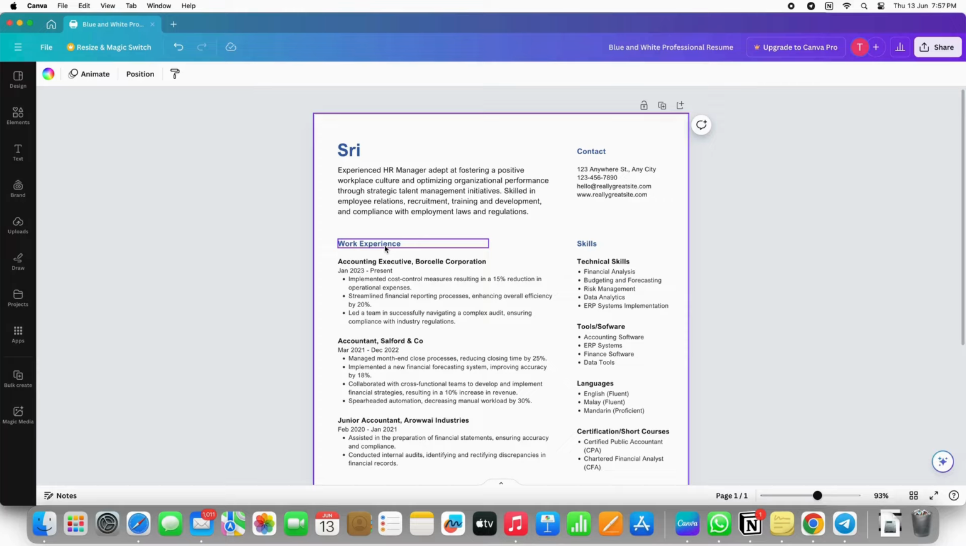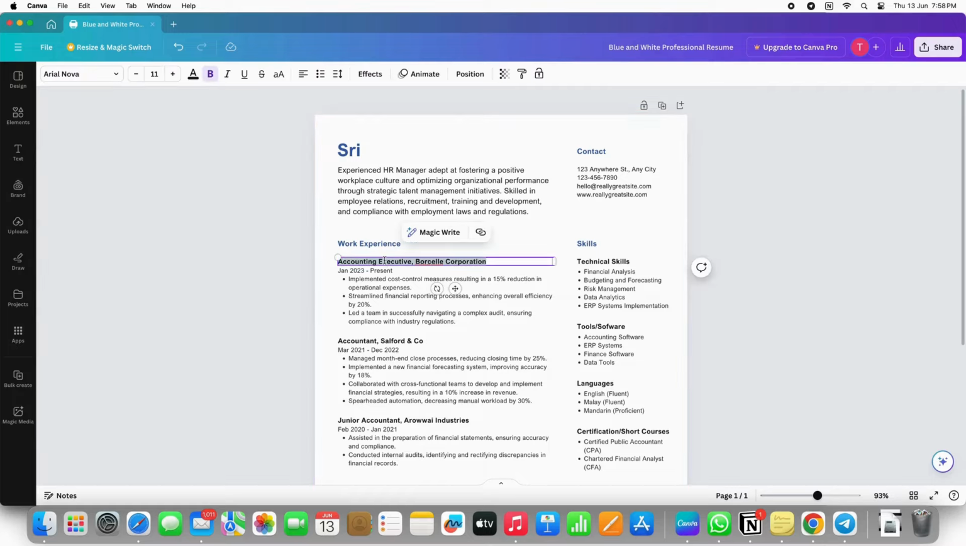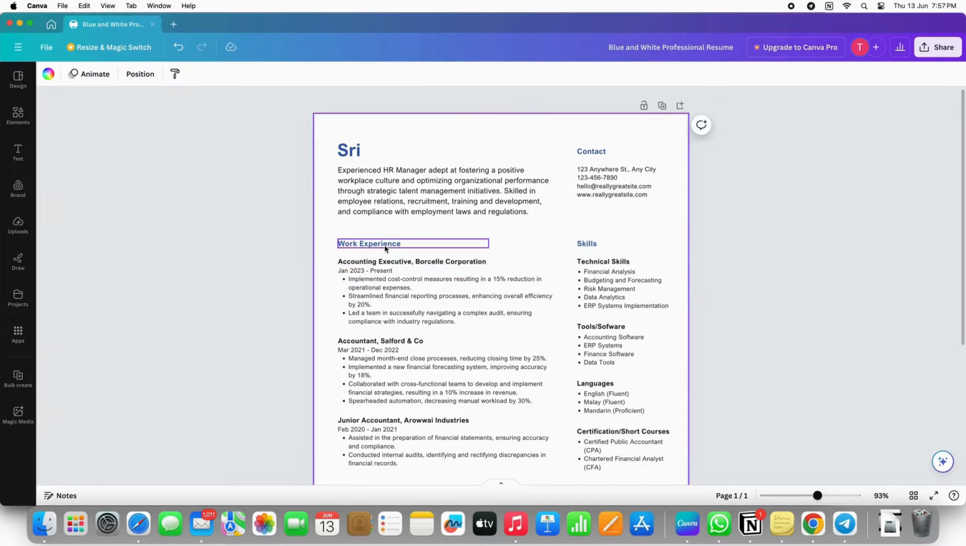Always enter the latest work experience on top and then follow the same. First we need to enter the designation and then the company name. Then enter the start date and end date. Mention the month and year. If you are still working, mention it as present. Once you enter the start date and end date, we need to enter roles and responsibilities.